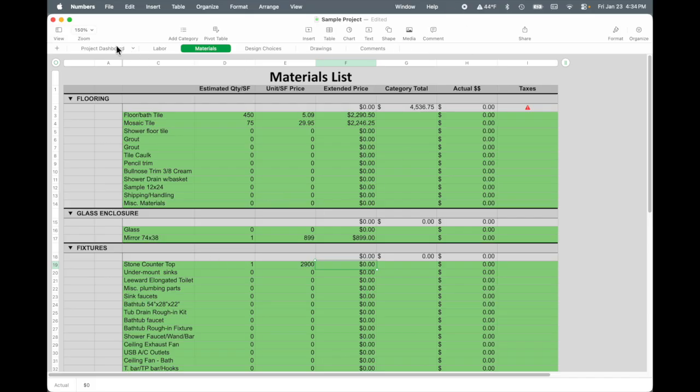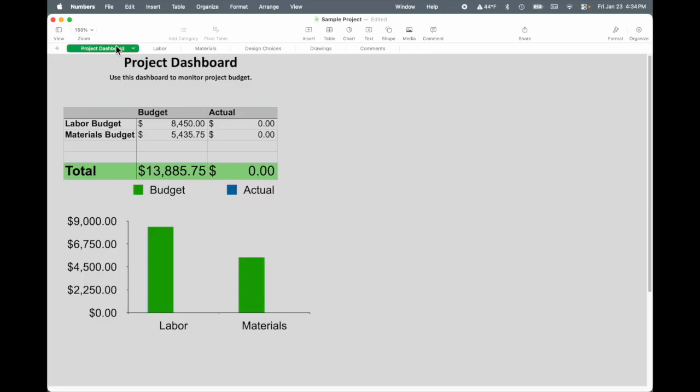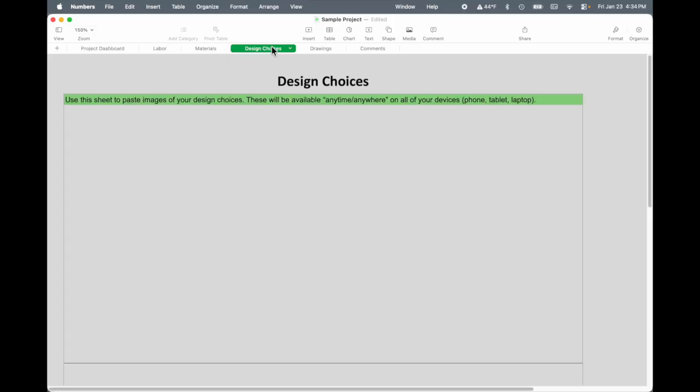Jump back, and we can see now we've got our estimate on labor and materials. So we've got a total project of $13,885 just budgeted. No actuals at this point. I'm not going to put any images in here. Just showing you how this would work.